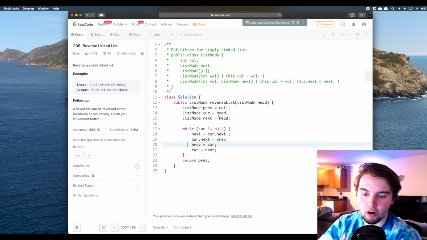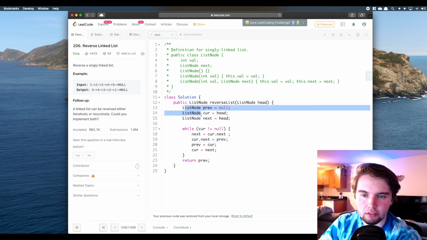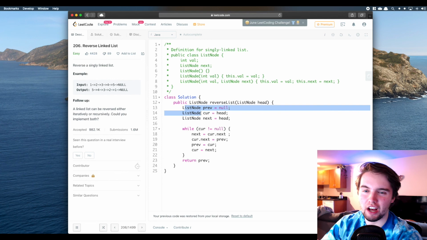And as for our memory complexity, if we look, all we're doing is making a couple references to list nodes. We're not making any huge data structures or anything like that. And so we're going to say this has a constant memory complexity.